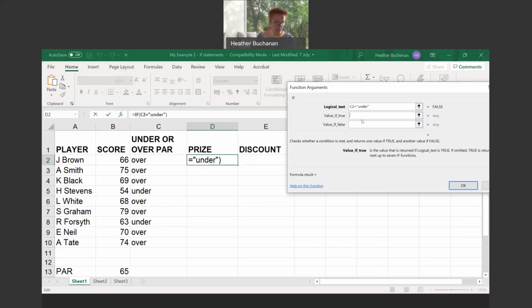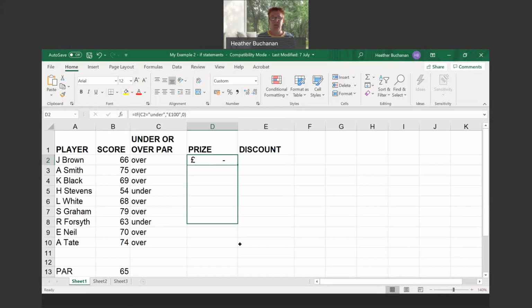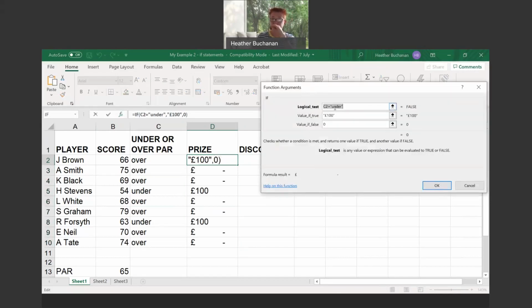So again, value of true, if it is under par, they're going to get £100, and again, value of false, they'll get 0. Click OK, drag it down. And again, the only two people that are getting a prize of £100 are Stevens and Forsyth, rows 5 and 8. So two different ways of getting to the same end result. I could mix it up and mash it up even more. I could actually have said if C2 equals over, then value of true would be 0 and value of false would be 100.